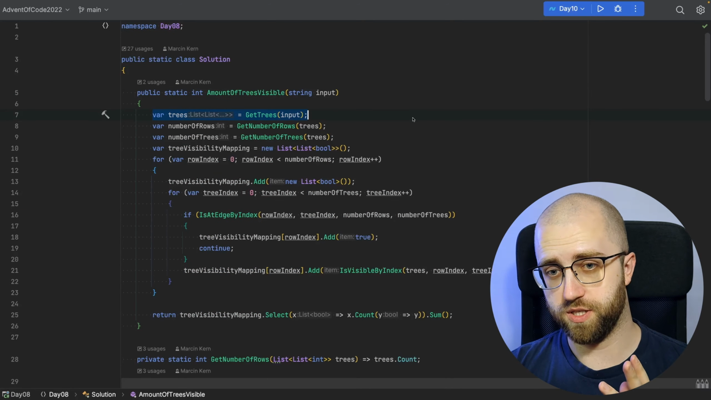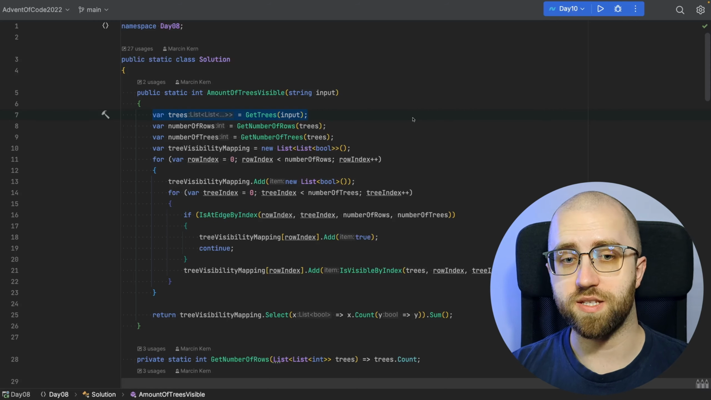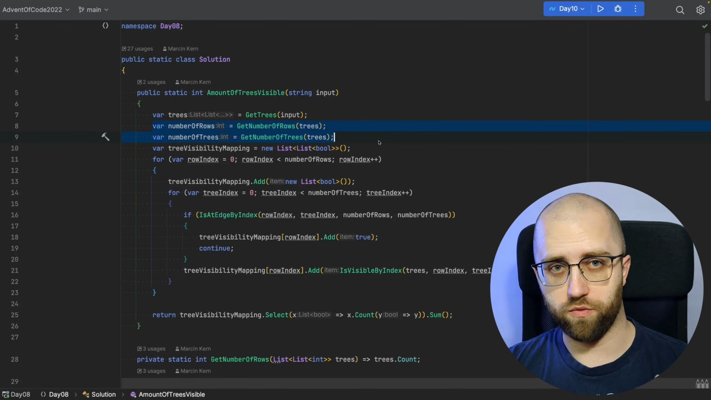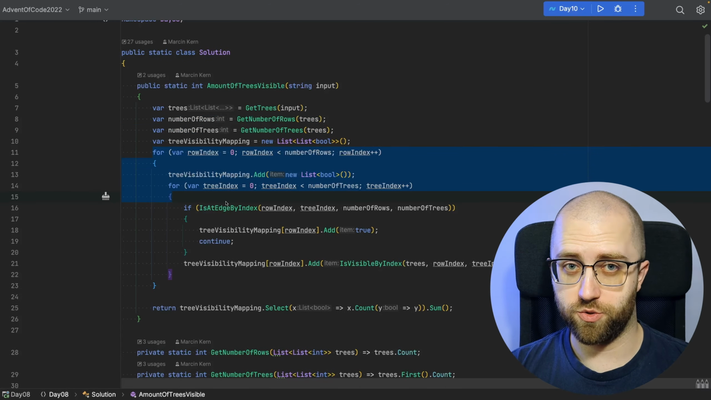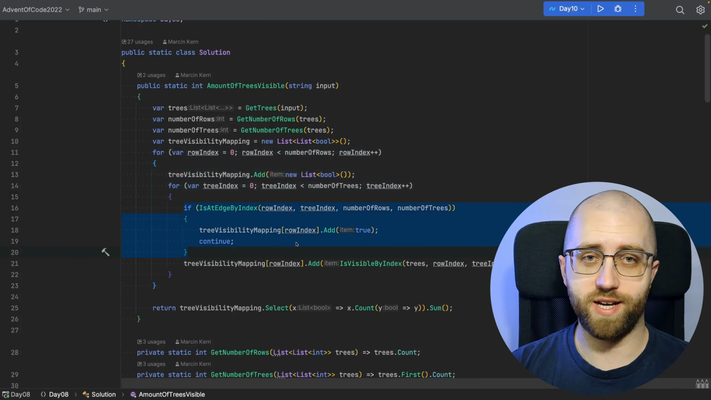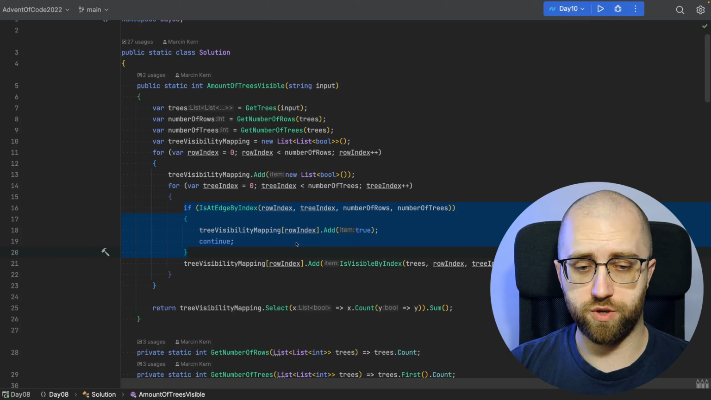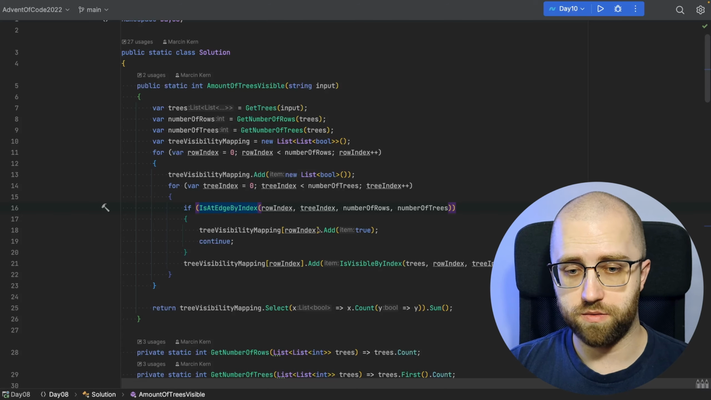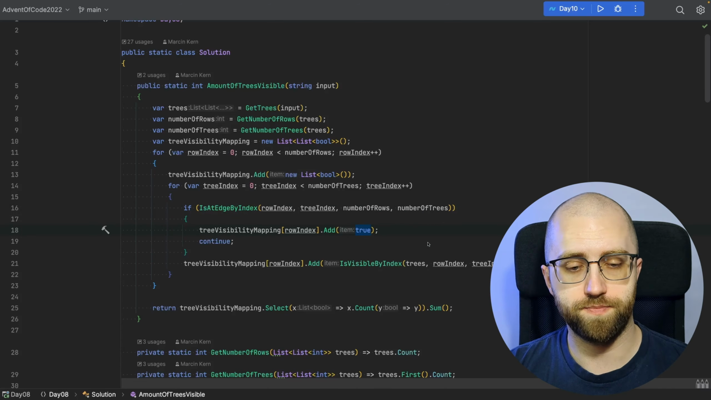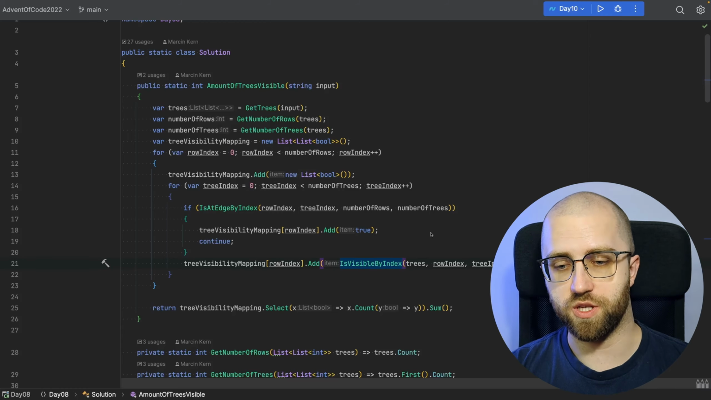First, from the string that is our input, we just read the trees. I've modeled the trees as a list of lists of integers, just because we are mostly interested in the heights of the trees, nothing really else. We're also remembering the number of rows in the map and the number of trees in each row. Next we run 2 for each loops, and we're looking at each tree separately. We try to decide whether the tree is at the edge of the map. If it is, it will be visible for sure. If it's not, we will run the function isVisibleByIndex.